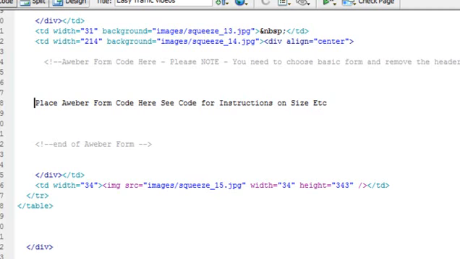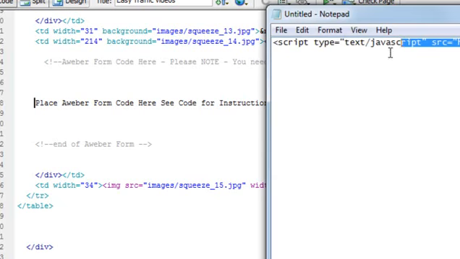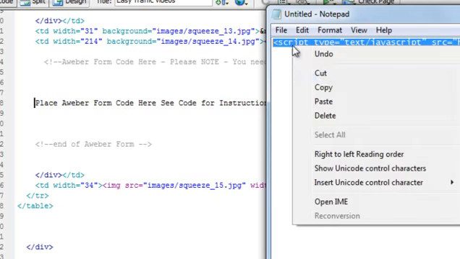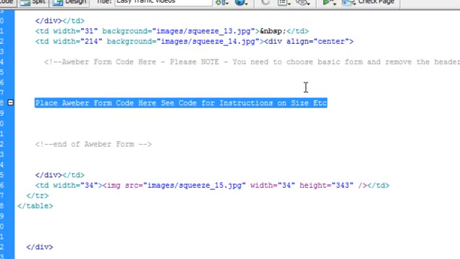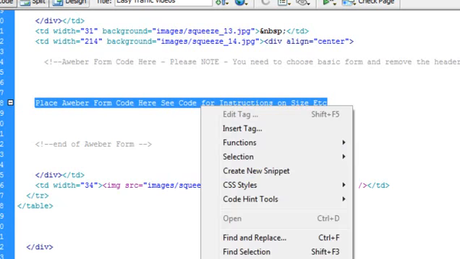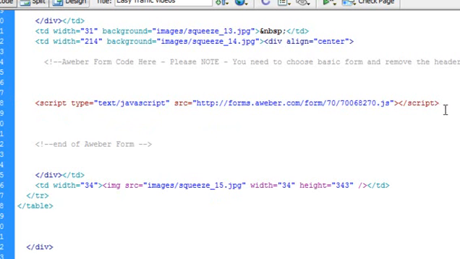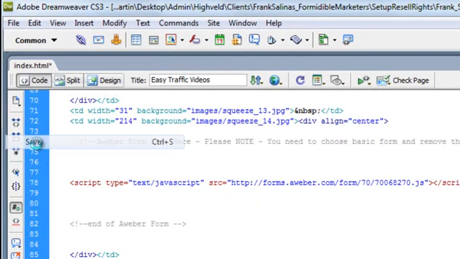We can now grab that form code that we got from Aweber, right click and copy. We can come over here and you can either leave the quoted bits in or take the whole lot out. It's entirely up to you. I'm going to leave it again in case I need to remind myself later, in case I wanted to change it. But we highlight where it says place Aweber code, right click, paste, and it's now going to put the JavaScript code from Aweber for our form. So we file and we save.